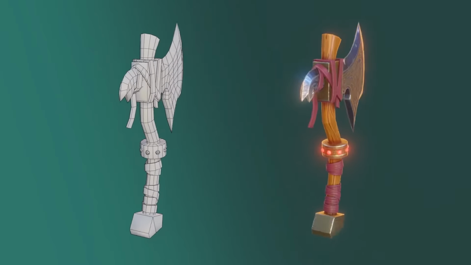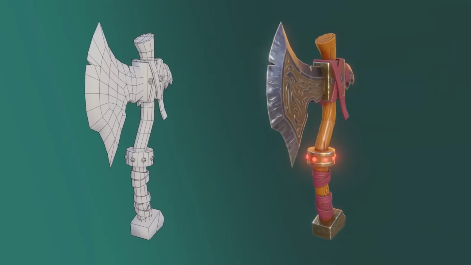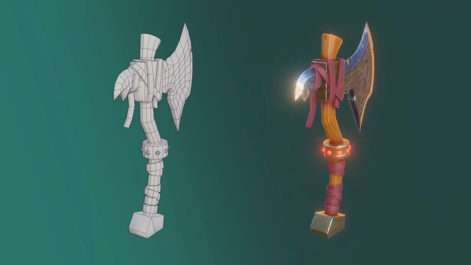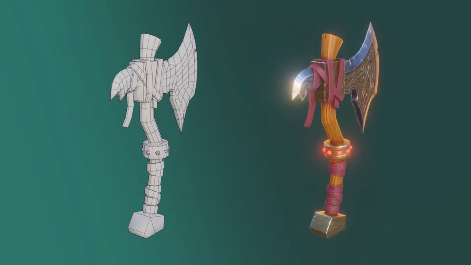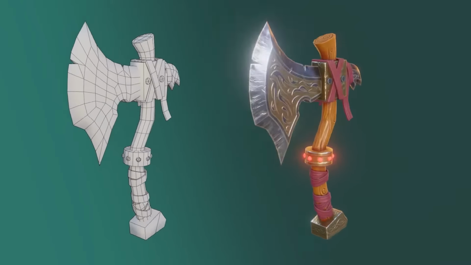Hello! So I'm just going to try and explain the workflow as quickly as I can so you don't have to watch a whole bunch of different videos. But if you want to know how to take an idea and turn it into a low poly asset for a game, then you're in the right spot.